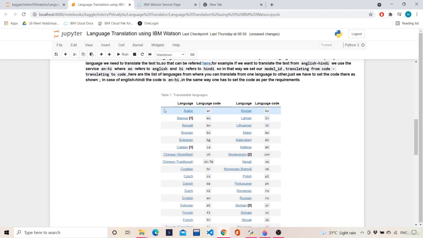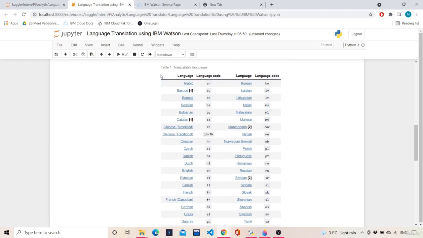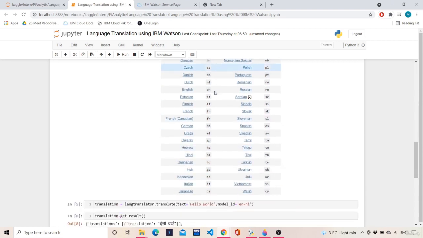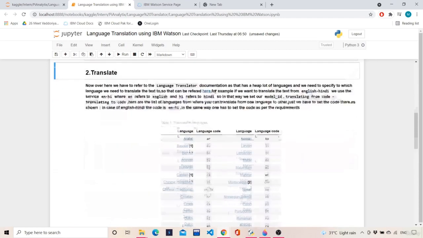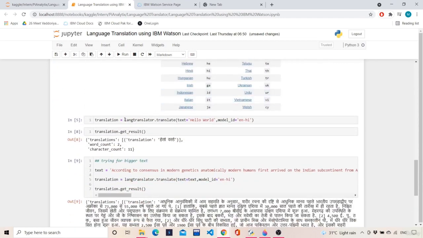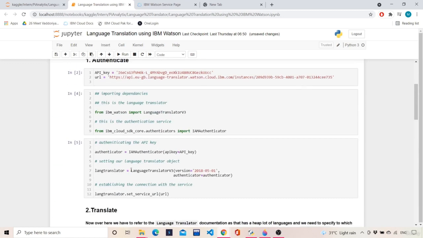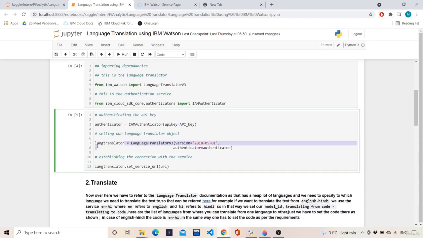Here this table is all about the various languages and the language codes available. One can easily go through this table. This notebook will be posted in the code. Now there is a method known as translate in the LanguageTranslatorV3 class, and as we have initiated the language translator object of the LanguageTranslatorV3 class, we will be using this object for all the methods present in this class.